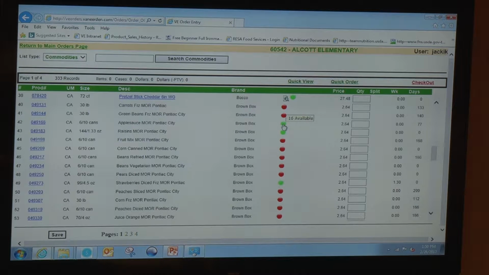If I hover over the green dot, it tells me that I have 16 cases available of my applesauce. That is live inventory, but it will not take into effect if I have 10 buildings I'm ordering for, how many open orders I have. But it is live as of this morning inventory. So if you're at a district where your own staff is ordering, that's great that they can also be aware of brown box inventory if you want them to be. If you don't want them to be, that's up to you as well.